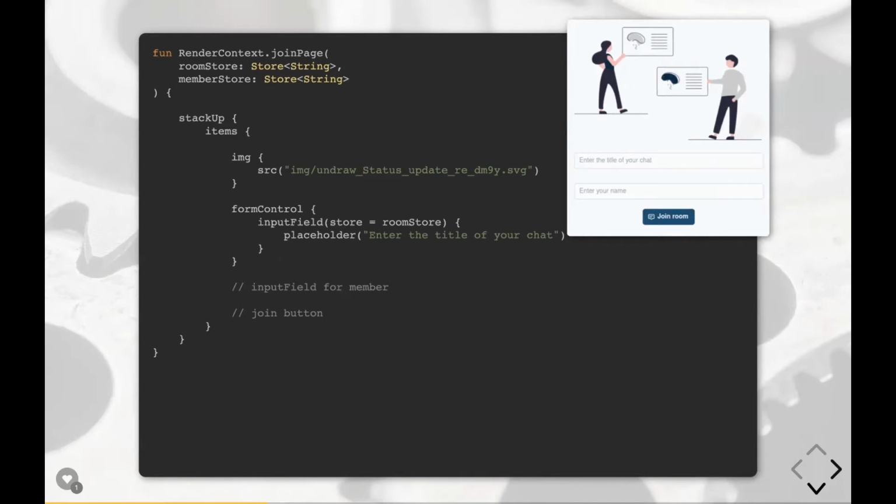And by just setting the store parameter to our room store, we implemented two-way data binding. So whenever we type something in this input field, the data in our substore will be updated and the data in our root store, of course, accordingly. And the other way around, whenever our application state changes, the value attribute of this input field will also change. We give it a placeholder and do the same for our member field to enter our name.